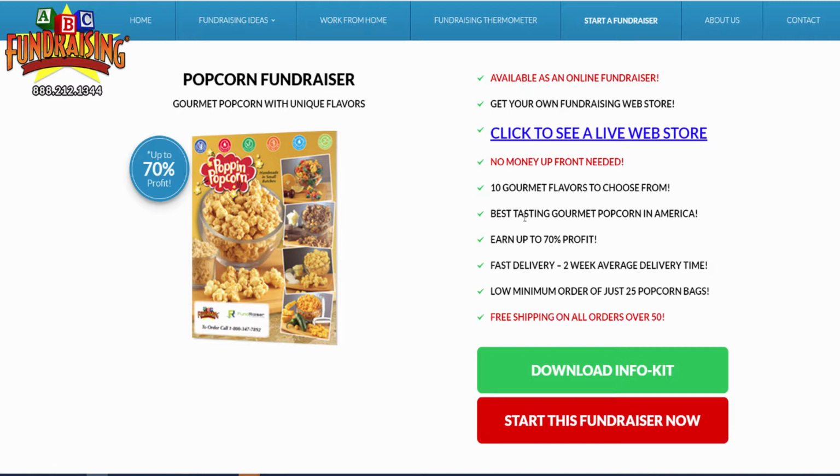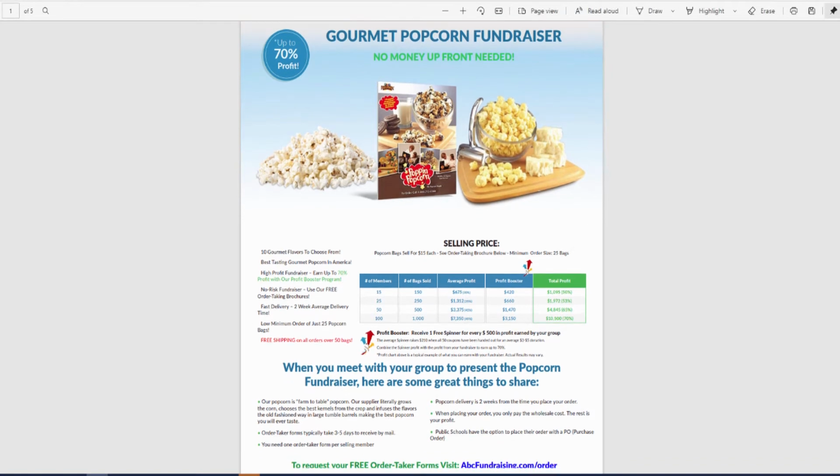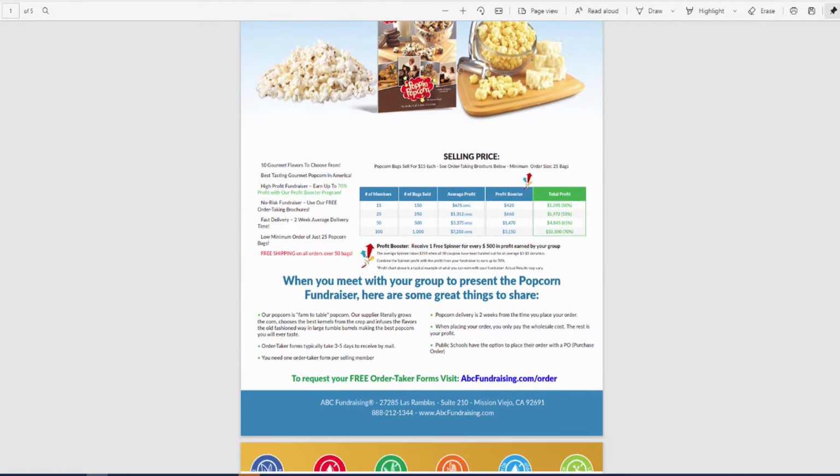Here are some quick bullet points on that fundraiser. But download the info kit so that you've got the information to present to your group tonight. As I'm opening up that page, it's a PDF. So you can have this on a tablet, you can have it on your phone, or you can simply print it out and present it to your group. It's going to give you all the details that you need to present to your group, all the bullet points you can talk about.